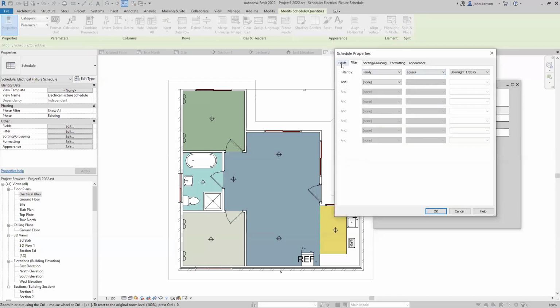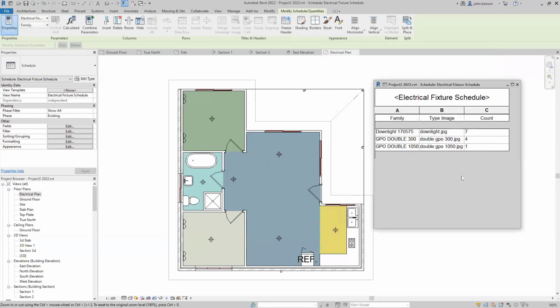Back into, I think, I take off that filter. So now we've got our three items in there: downlight and our two lots. That's GPOs 300 above floor level and one just above the bench height. And notice there that the type image is linking to a JPEG file which I've created, which will only be displayed when we insert that electrical schedule onto our sheet, which is what we'll get into doing now.